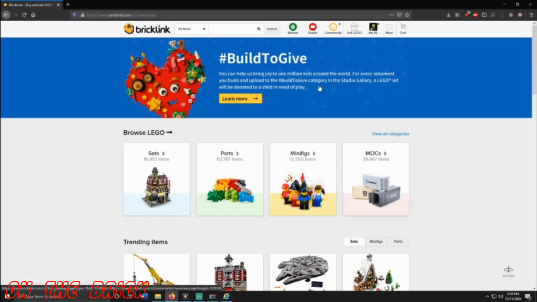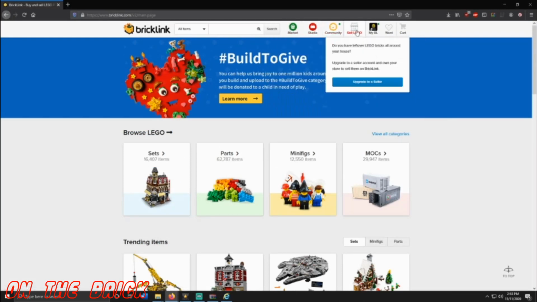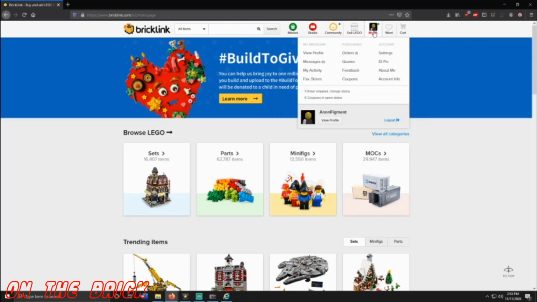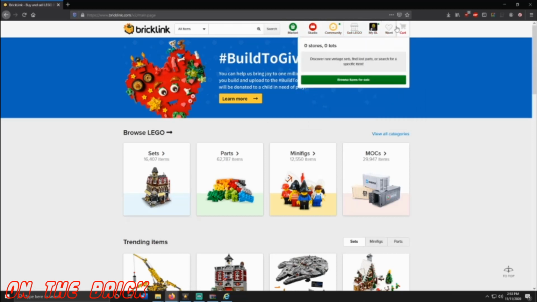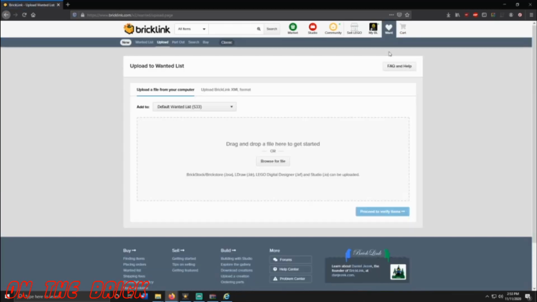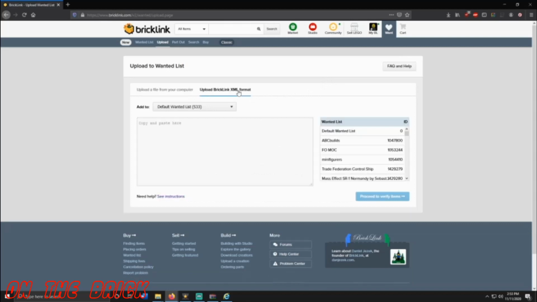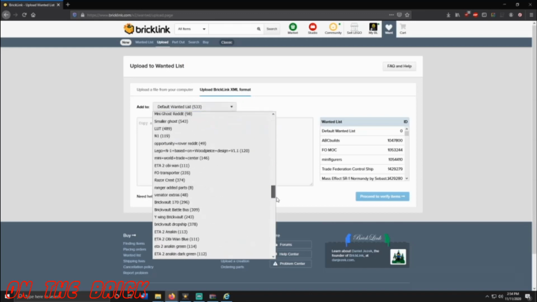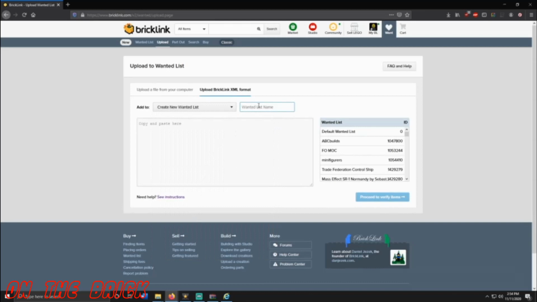At this point, go ahead and go back to Bricklink, where you're going to see at the top of the screen, it says Market, Studio, Community, and then it says Sell Lego, My BL, Want, and Cart. Go to where it says Want, hover over it, and then go down and click Upload. You should see this screen at this point. Where it says Upload a file from your computer, go ahead and click over to Upload Bricklink XML format. Then, where it says Add to, change that to be a new wanted list. Go ahead and give that name whatever you want, in this case Tumblr.